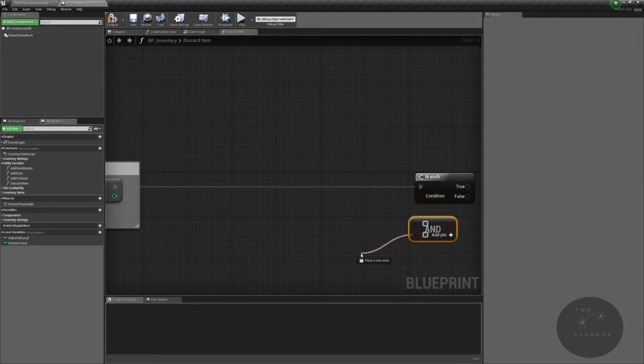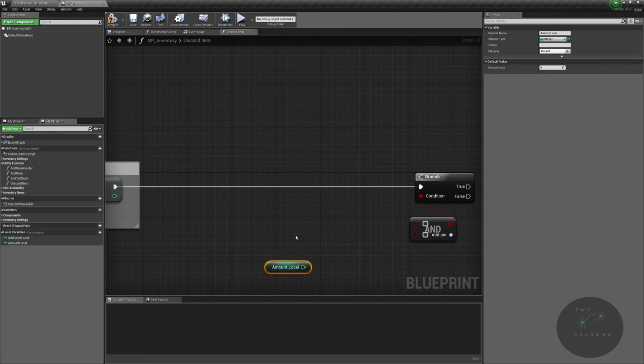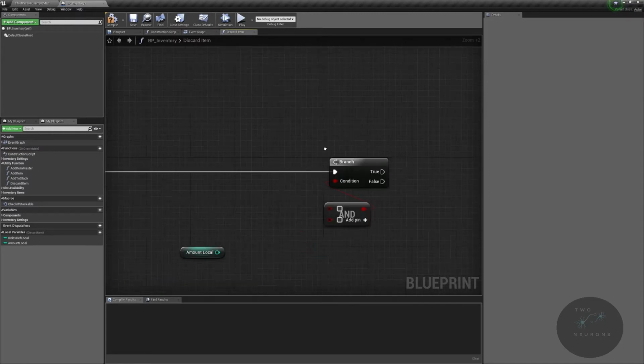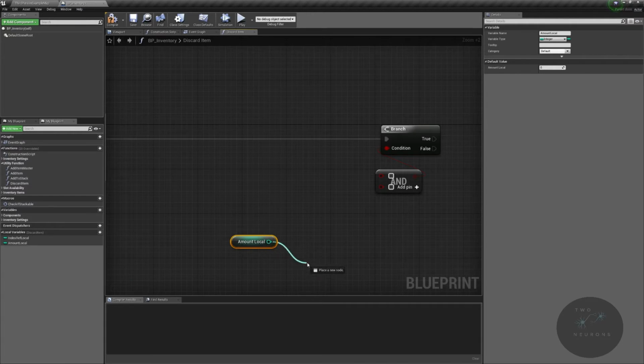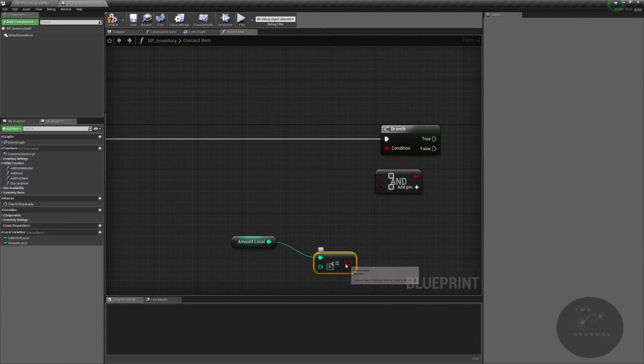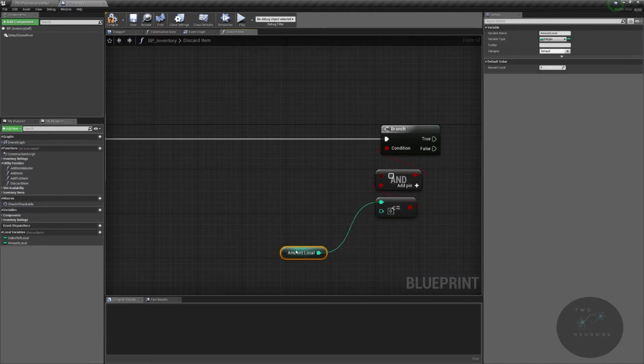And on this, we are going to do a check. We're going to take our amount local. Now, before I go forward, one thing we want to do with this is we're going to run off the false branch. We could run off the true, but I just want to run this off the false. So I'm going to do, is this less than or equal to 0? Because if it's less than or equal to 0, then we have nothing to discard.